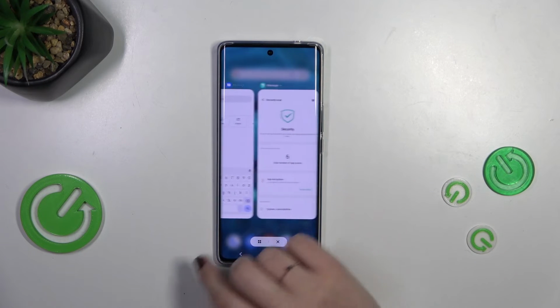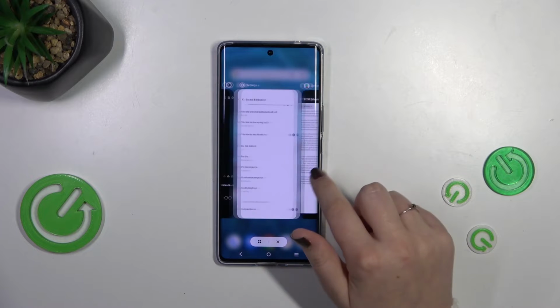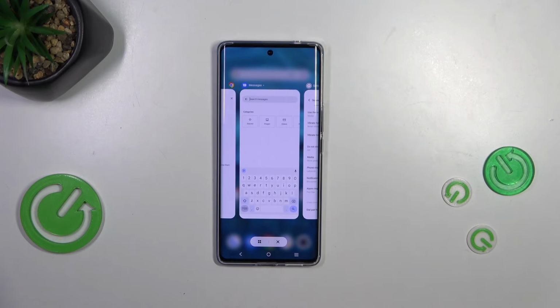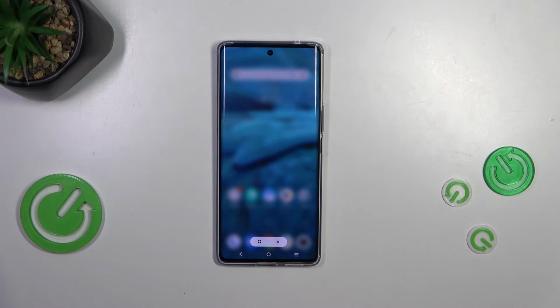Of course, if you want to, you can close, for example, only one of those apps or 2 of them, just find it and then swipe it up. But if you want to close all, just tap on this X button.